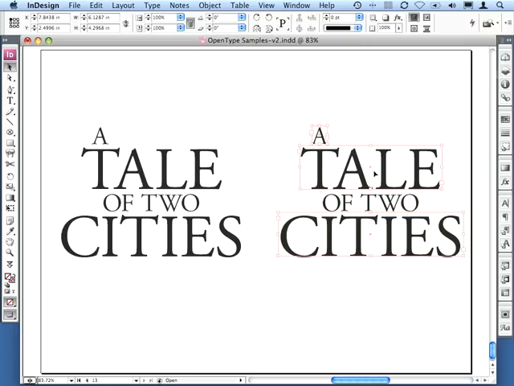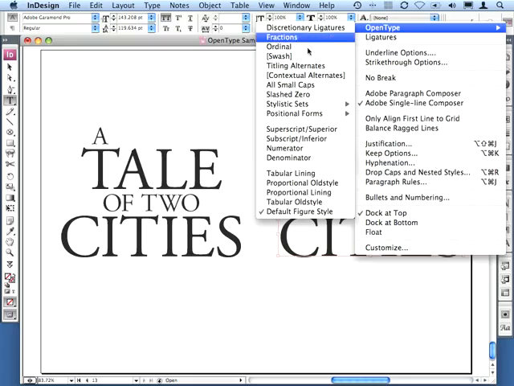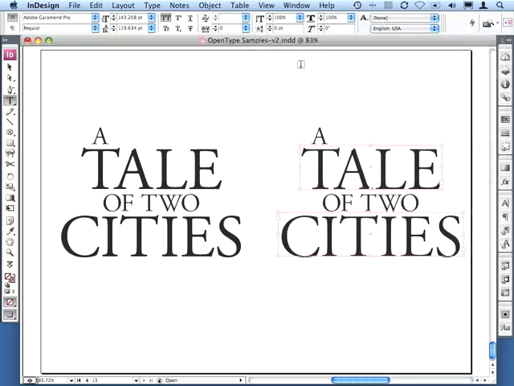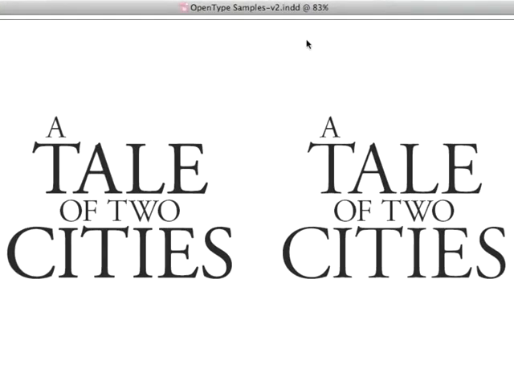Select the frames for tail and cities, and from the OpenType menu, turn on titling alternates. There's next to no spacing change, which is good, but look how much better those large words look alongside the smaller ones. They look like they belong together much more so than they do in the first version on the left.